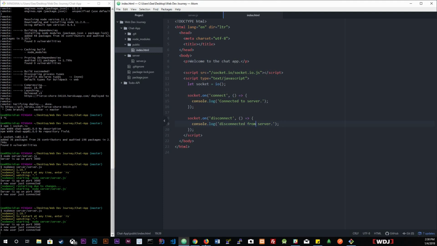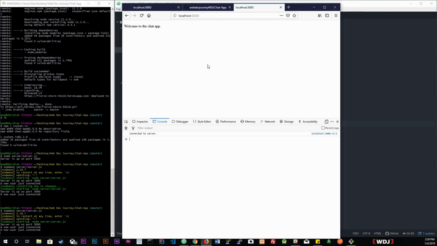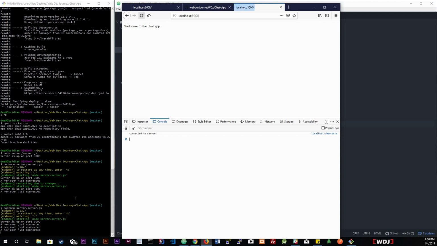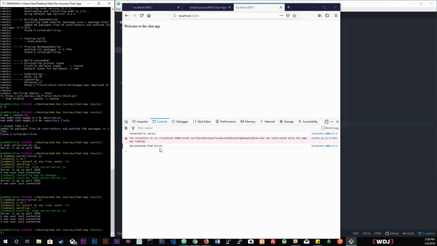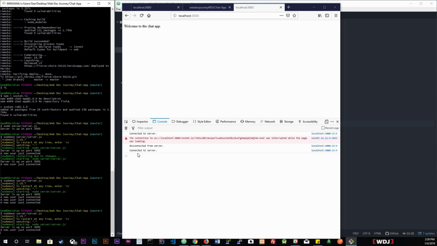Control save. Now I'm going to make this smaller so that you can see. Let's refresh this. It says connected to server, but if I turn off my server, it's going to say disconnected from server. If I turn on my server again, over here, connected to server.